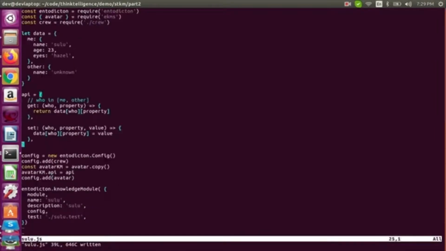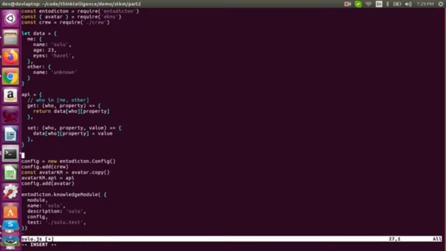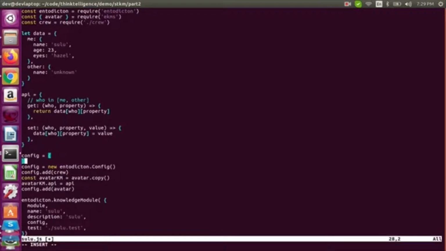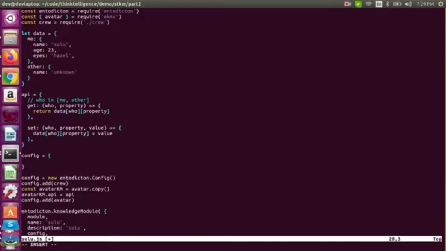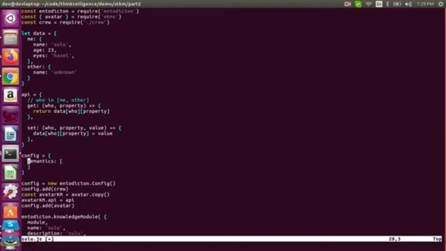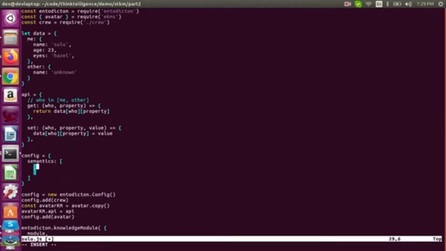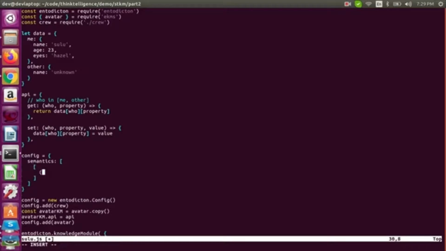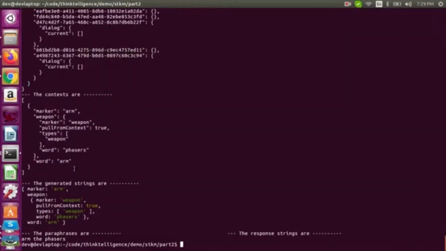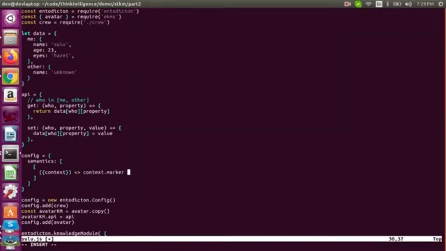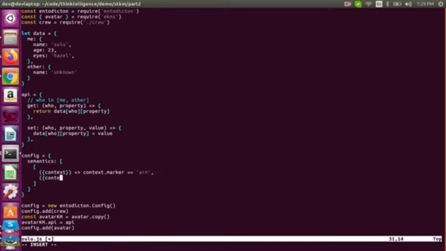So I'll just, oh, we need a config like we had in the other file. So let's set up a config, one of these where we define stuff in this file. So we're going to define semantics. And the generators and operators, we're just going to reuse from the included one. So same way as generators mostly. So we need a matcher. So a matcher, and we're going to do context dot marker equals arm. So when we see the arm context, we're going to do something.